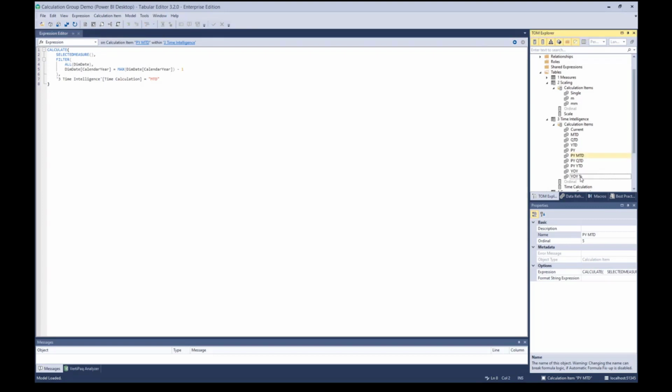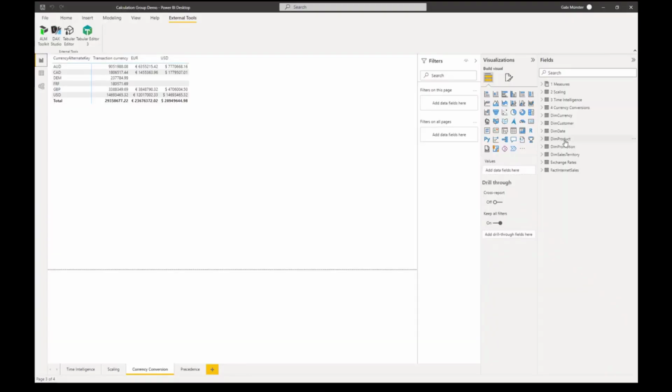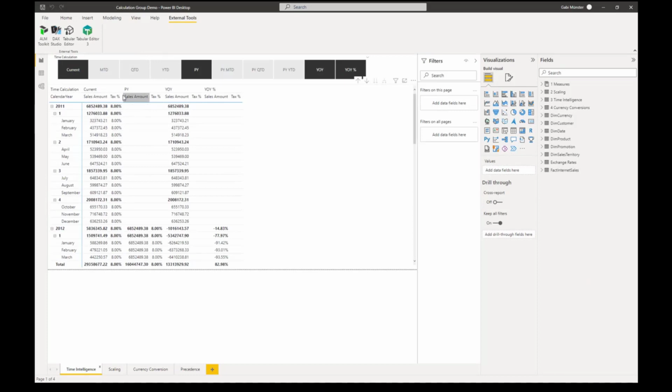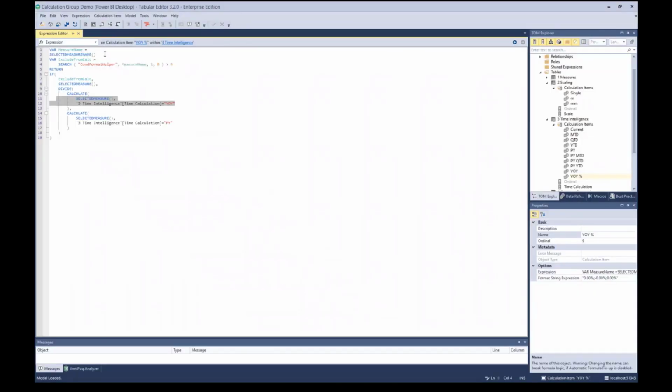But if I would do something like year-over-year percentage, where I'm using a divide, I can reuse one calculation item per calculate. And the results will look something like this. So if, for example, I'm using time intelligence, I can use different measures and I can apply different calculation items to those measures. And as you can see, if I add the year to date, for example, this is applied to all the measures in selection. This is actually caused by using certain DAX formulas like selected measure.